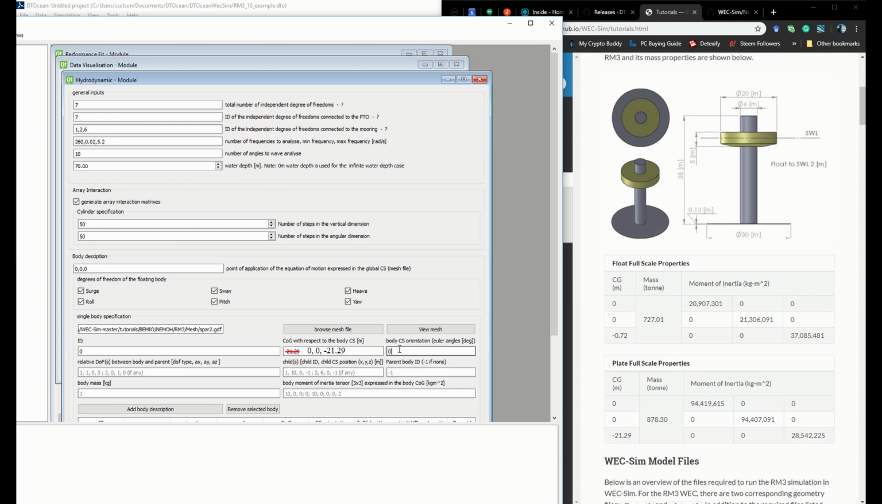This allows us to adjust our coordinate system, but we do not want to do this, so we're going to input all zeros. The relative degrees of freedom between the body and the parent, as this is the parent, we're going to leave this alone.